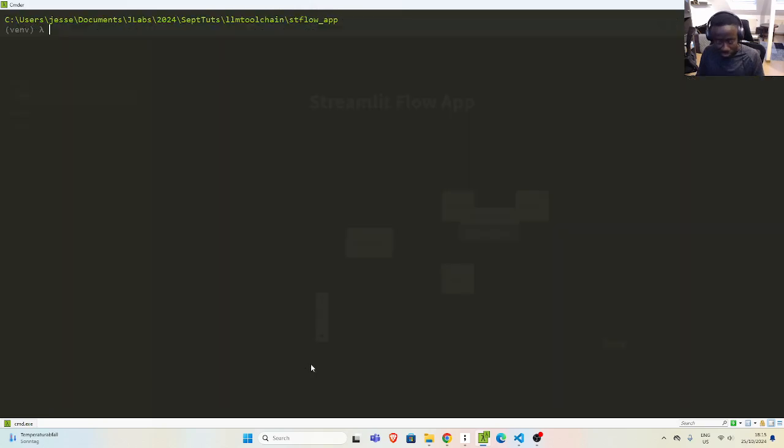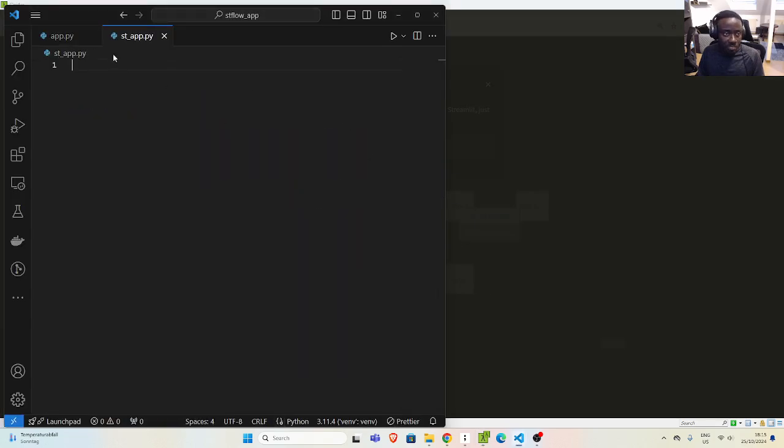So I'll come back here. Then inside my location, let's build something simple. I'm going to create a file called st.app.py, and I'm going to open it in VS Code, which is here, right? So this is the previous one, and let's import the things we need.